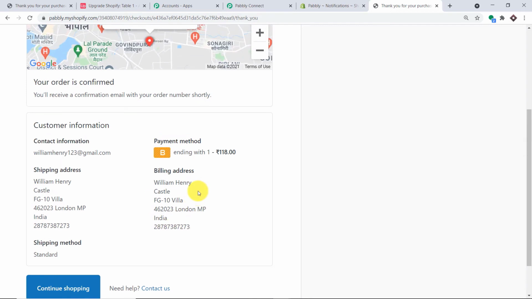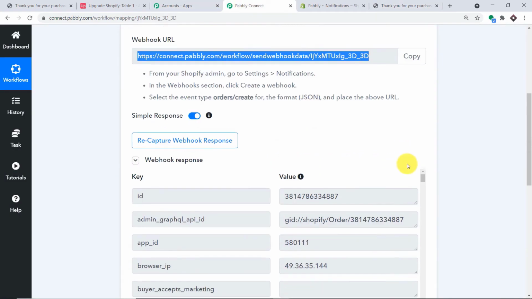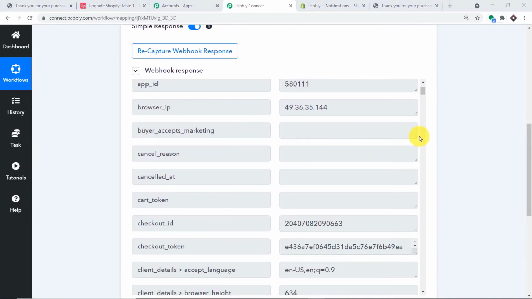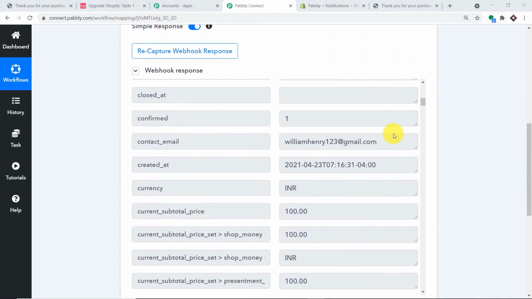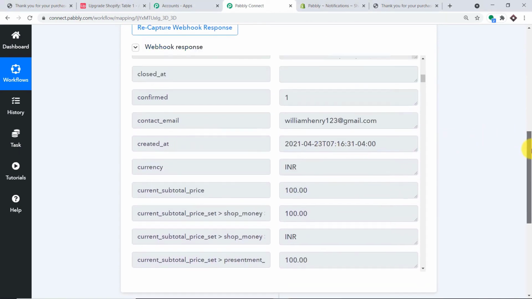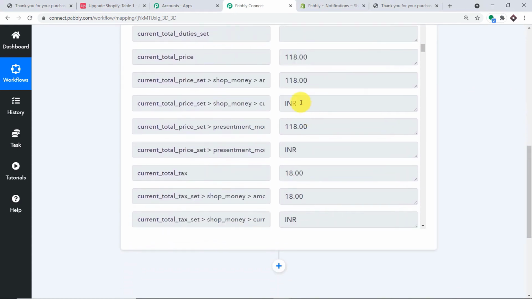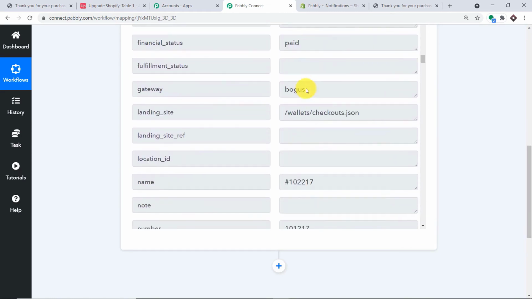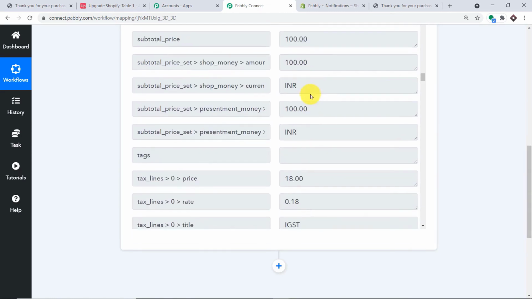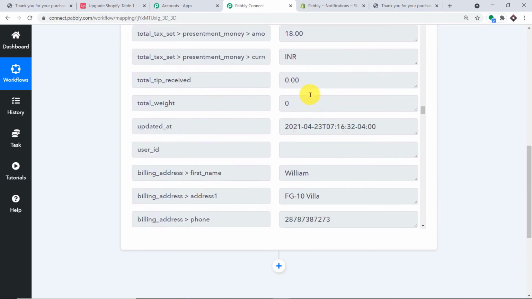So what we're going to do here is check whether Pabbly Connect, since it is integrated with Shopify, has captured this data or not. Let's have a look. Yes, we do have some data. Let's explore them. As you can see, we have the email, williamhenry123@gmail.com. This is the price of the product without the tax. And this is the full-fledged price of the product, including the tax. This is the email once again, and then we have the person's name. So where is the person's name? Let me scroll down even more.